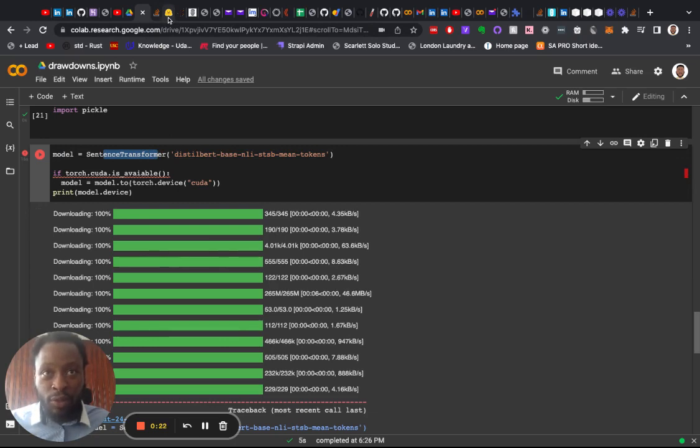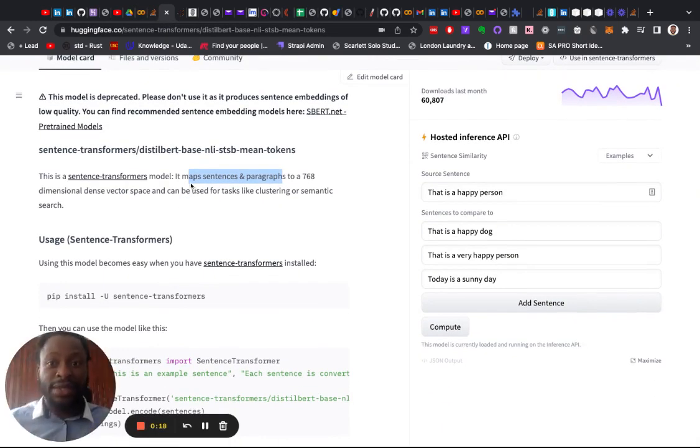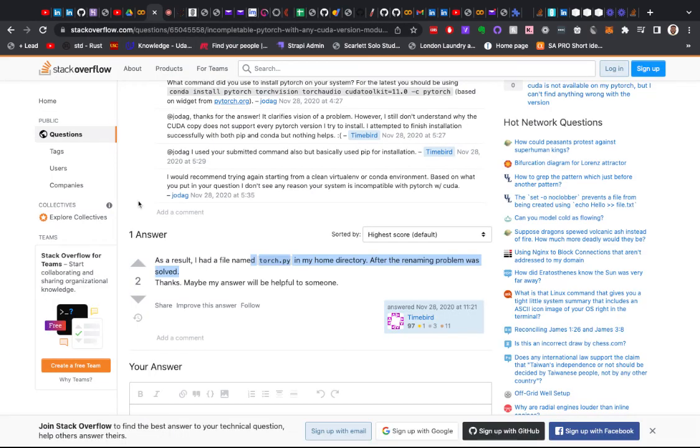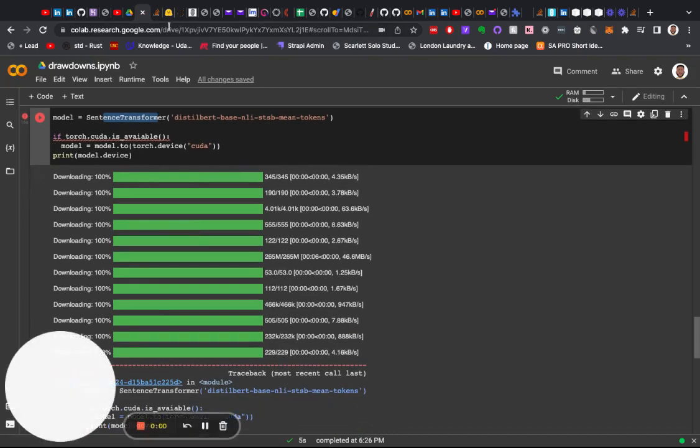You might still be asking yourself, why do we need that, right? And that's what this explains. It says sentence transformers. All it does is basically map sentences to a vector space, right? Because we cannot just work with a normal Python array or whatever.